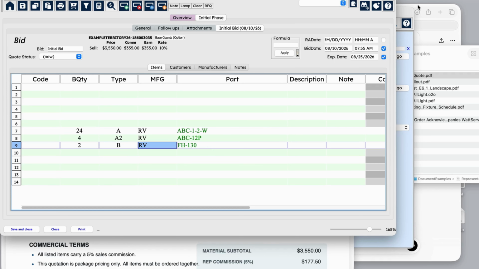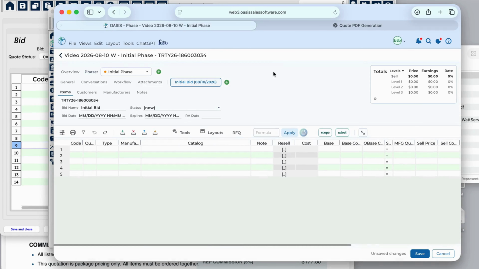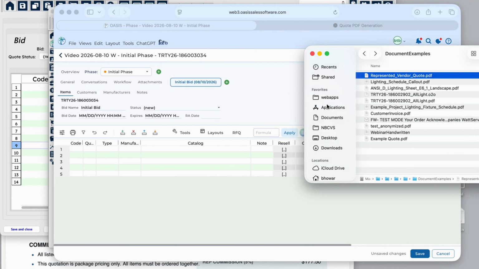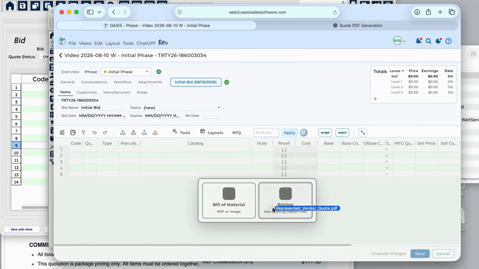The same feature exists as well on the online version. So I'll go to the online version. I'll show you that here in a second, and do exactly the same process. I'll take my same quote, drag and drop it in. Now, over here we do have a bill of material import. That'll be another video. And we have the pricing import.